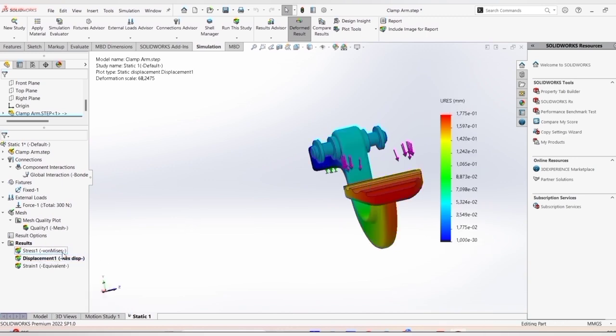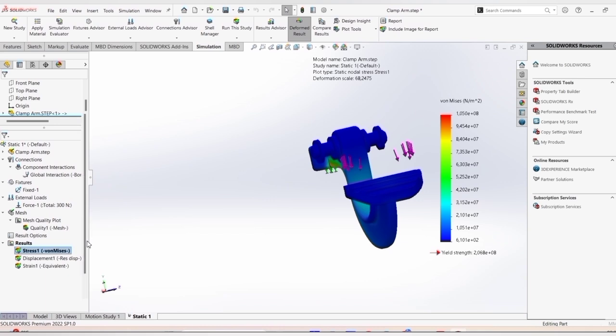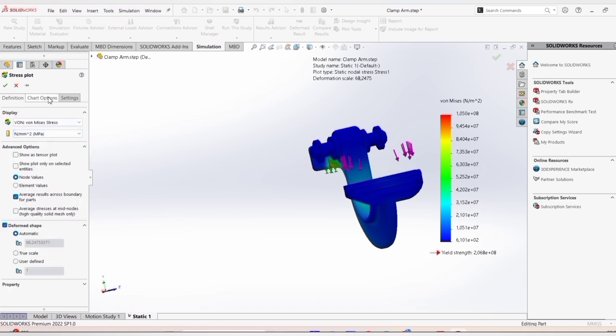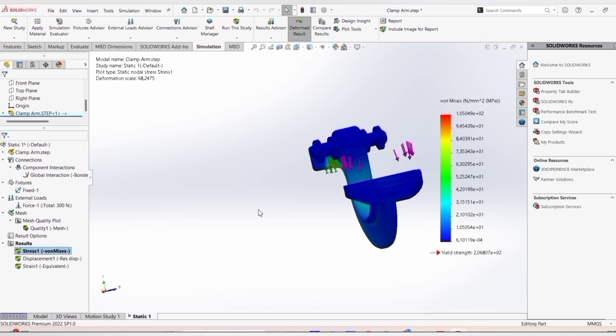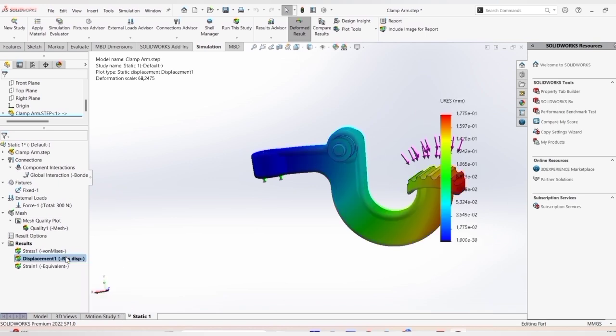Following the instruction, we're going to convert the stress to megapascal. Right click, edit definition. As we see here, let's select megapascal and of course with 5 decimal places, chart options and select 5 and okay. As we can see here, the maximum stress is equal to 105.049 megapascal.